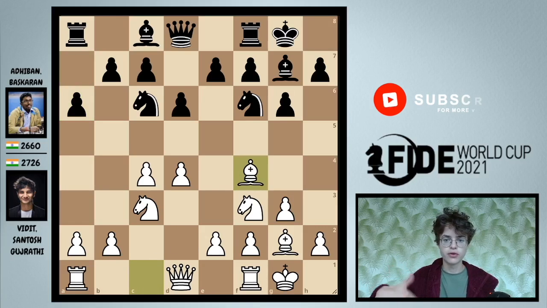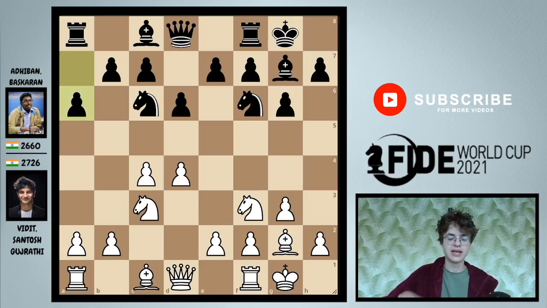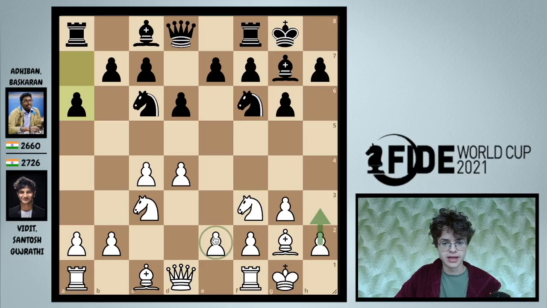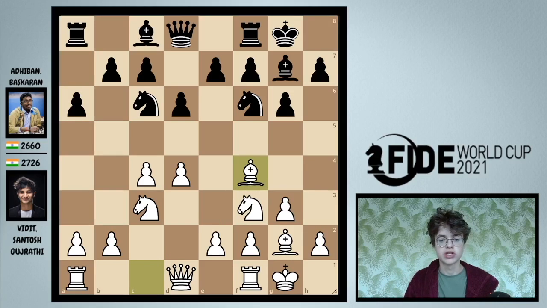We have bishop f4, which is one of the moves you can play in this position. There's a lot of different options. You can go for something like h3, you can go for something like e4, rook e1, queen c2. Another option you have is to go b3, which would be a double fianchetto, but in this very position, Vidit goes for this one, which is also a standard move in this position.